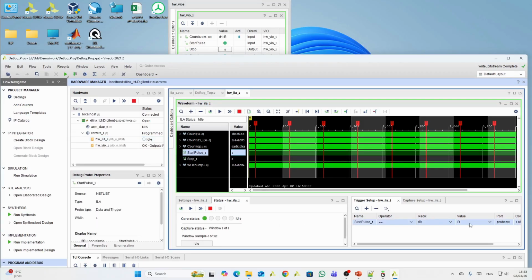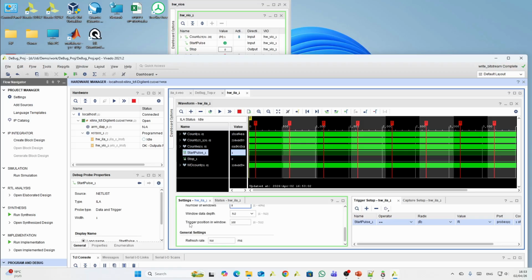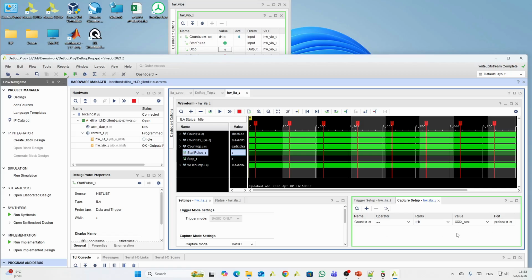Now here is the start pulse. We put it at rise because we want to see the whole transaction. We'll check that we have 8 windows, 512 samples each, and trigger at 100. And usually I don't use the capture here, but now I'll need it because this is a very slow system. It takes seconds, so the resolution is not so much a problem. In real life, of course, we will not use the capture in this case. Now let's see how the system works.